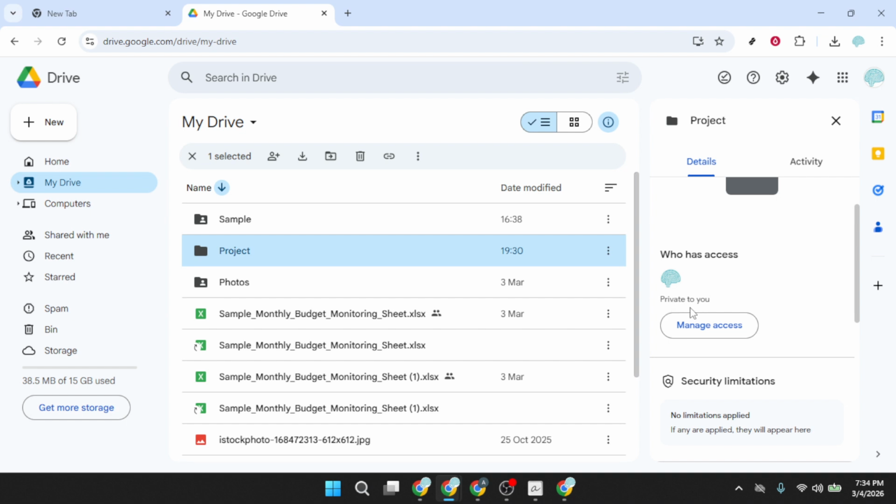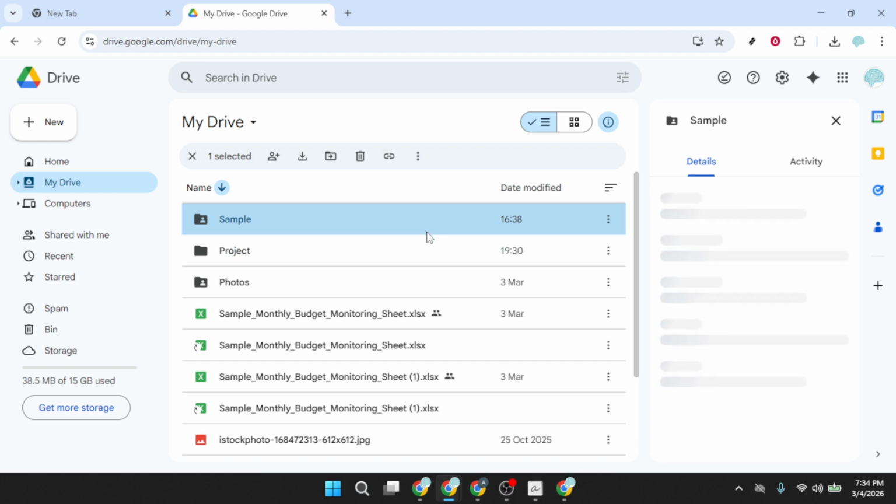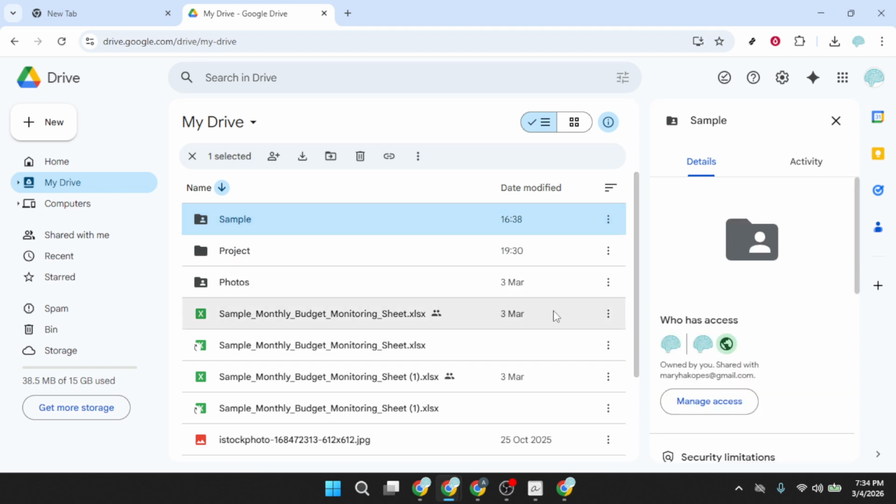Viewer means they can open and read what's inside but can't change files. Commenter can leave comments on supported file types without editing the actual content. Editor can modify, move, and sometimes share items, depending on the folder's settings.